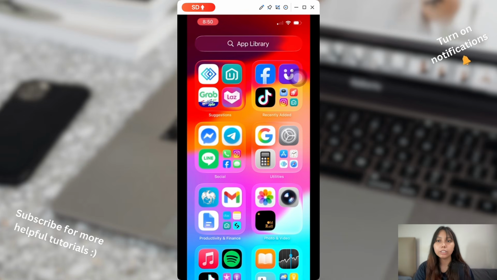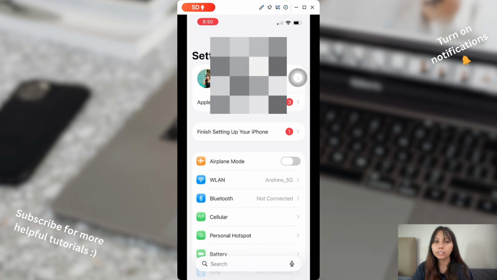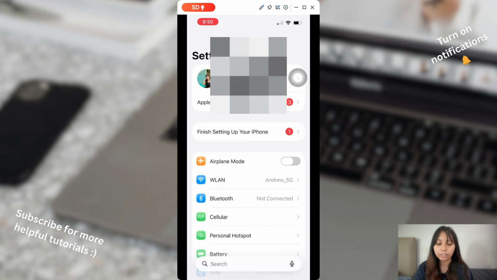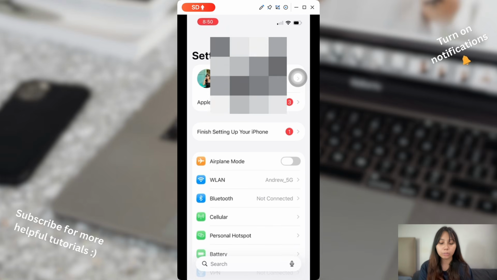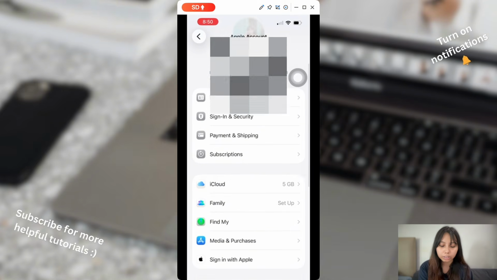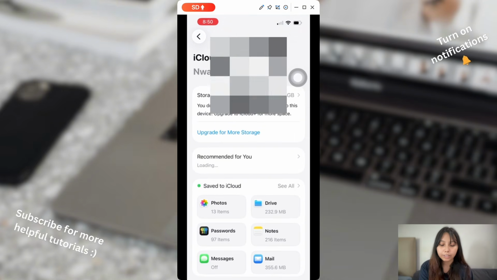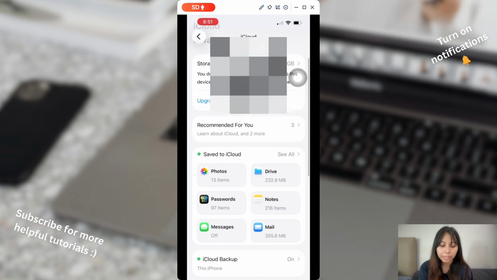So the first thing you need to do is go to your settings. This is your iPhone settings, and enter your ID here. You can see your Apple account, iCloud and more. Just click your profile here and scroll down until you see iCloud. Click iCloud and you can see what is saved to iCloud: photos, drive, passwords, notes, messages, and mail.